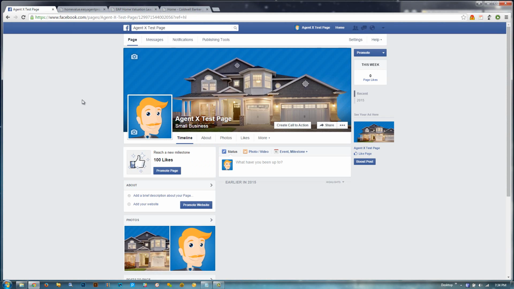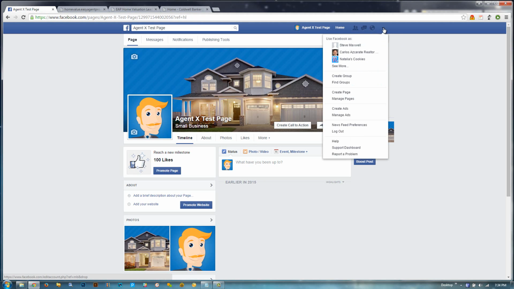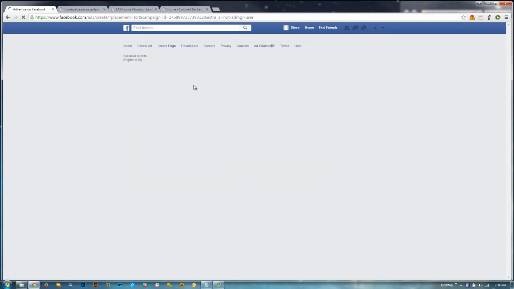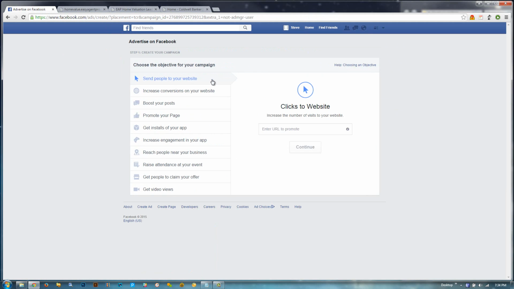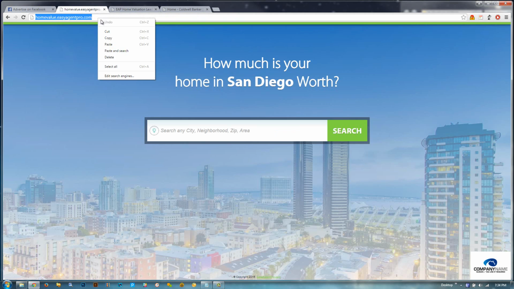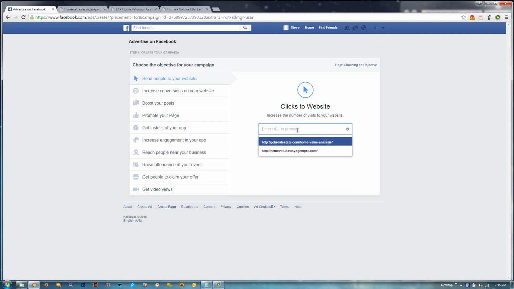Let's log into Facebook. Once you're inside Facebook, we have a demo page set up here. To the top right, go ahead and click the down arrow. We're going to go over to Create Ads. From Create Ads, this is going to display every type of Facebook ad that they allow you to run. We're going to send people to our website, and let's choose our URL directly from our page. We'll just copy that over and move it into here, and click anywhere within the dark blue.